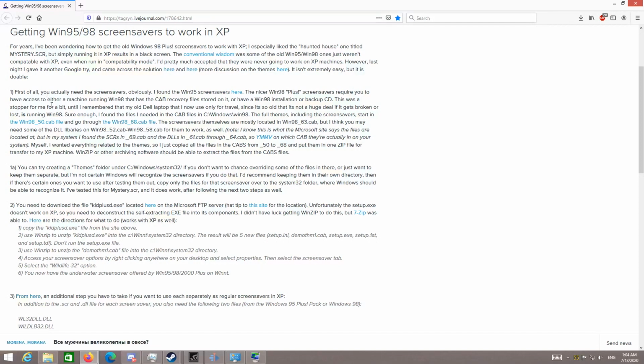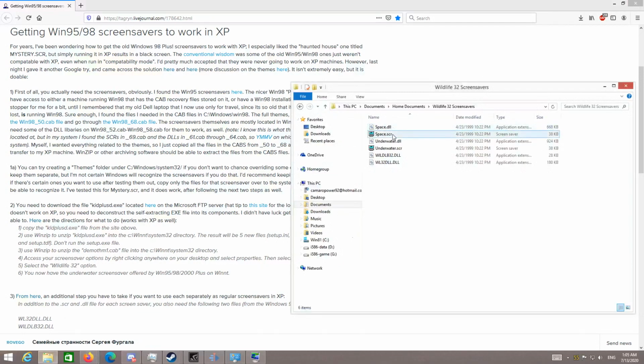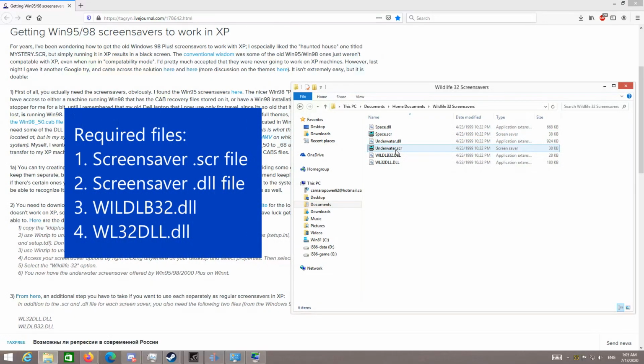So the first step is to actually get the screensaver. You could do it by extracting it from the cab files in a Windows 98, 95, or ME disk, or getting it from an installation, whether it's a virtual or a real one. The thing is, you have to get the correct files. In here, we're going to be using Space and Underwater as an example. So Underwater has 4 files, and so does Space.